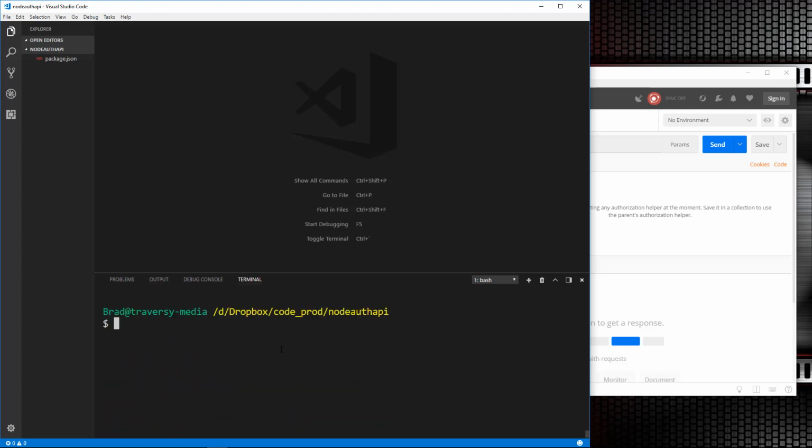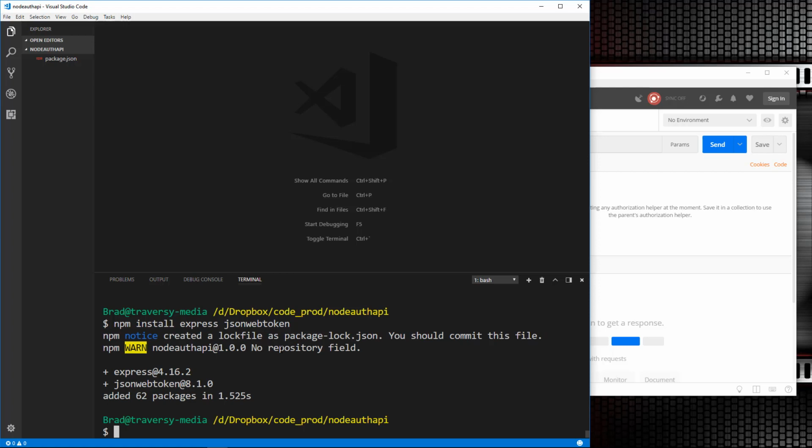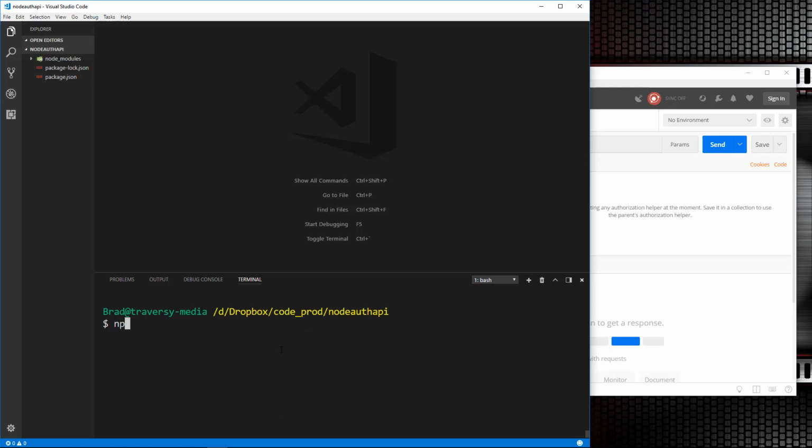All right, so now what we'll do is install our dependencies. So npm install, we're just going to have express and jsonwebtoken, all one word. Okay, I'm also going to install nodemon because that will just continuously watch our application, so we don't have to restart it if we make changes or whatever. And we're going to install that globally, so we're going to do npm install -g and then nodemon.